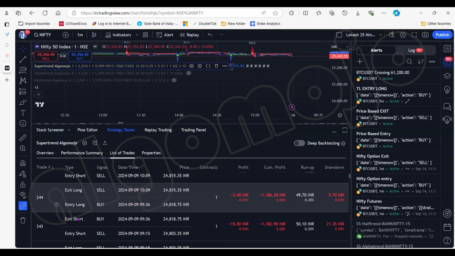When was the buy given? When was the buy exit given? When was the short taken? At what rate was it taken? All that information can be downloaded from TradingView.